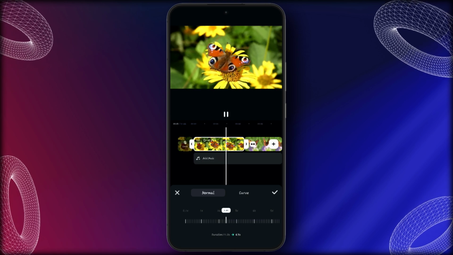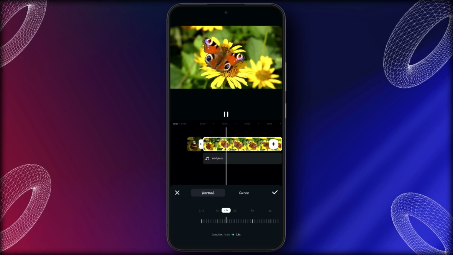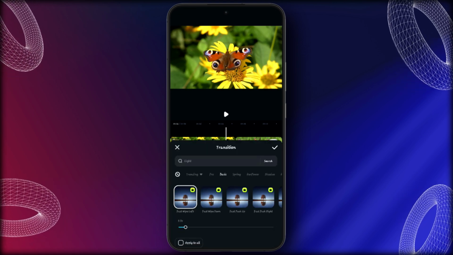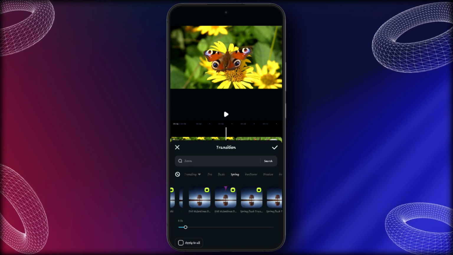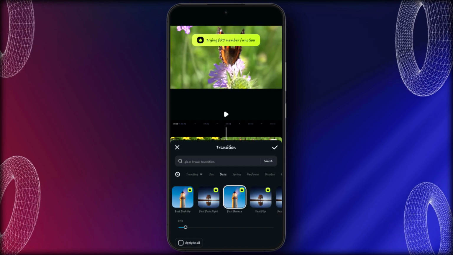Now, we will see how to add transitions, for making your video flow smoothly. So, tap the small icon between two clips and you'll see a variety of transition options like fade, slide, and zoom. Pick one you like, adjust the duration, and you are done.